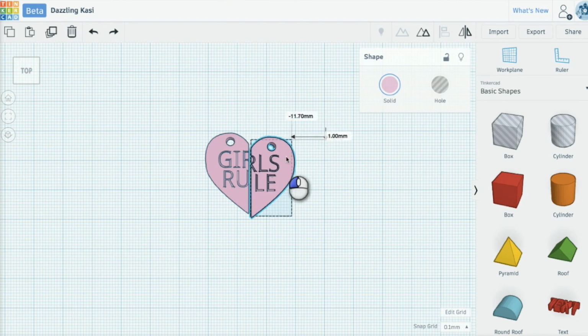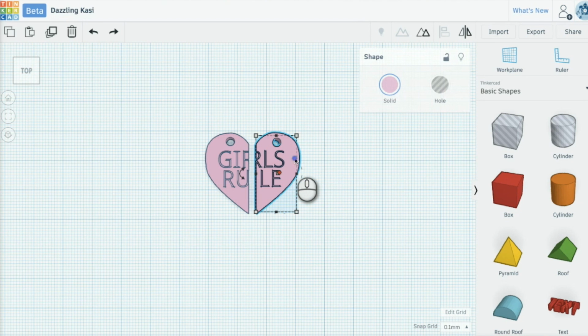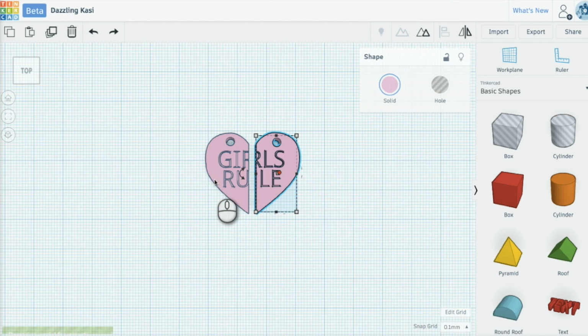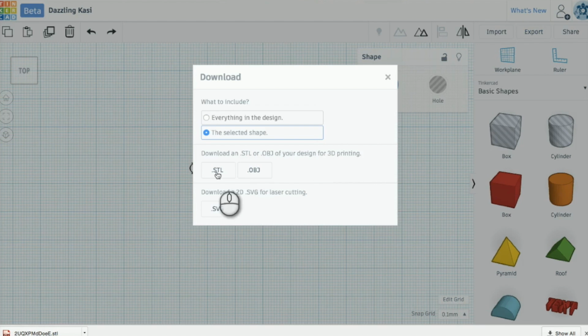And lastly, we want to export the STL files. I'm going to do this separately for each heart half. So click on the right one and click export and click STL, and then the file will automatically download onto your computer. And then you can do the same by clicking on the left heart.